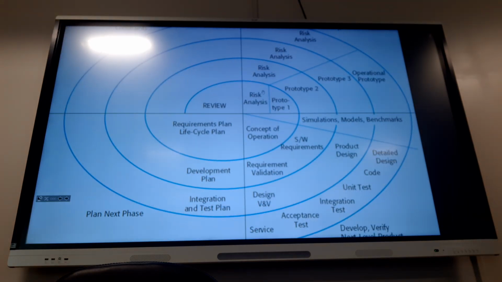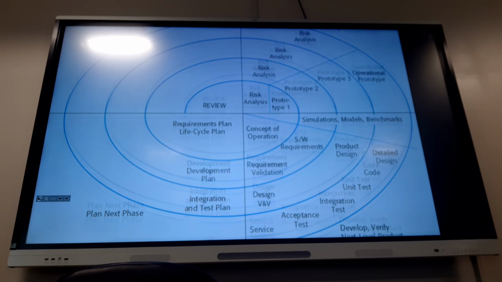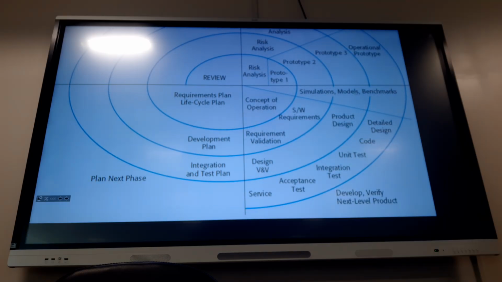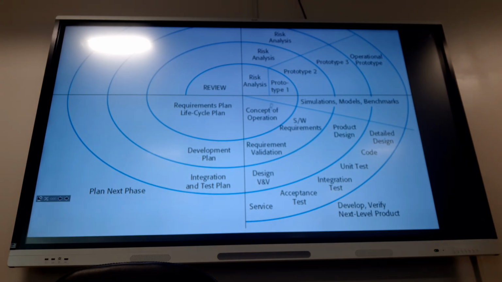All right, so very few of these phases were actually repeated across all these increments or iterations. Like risk analysis, for example, it takes place here, second, third, and fourth, right? Maybe simulation, models, and benchmarking. Again, this happens across all the iterations. But do you see anything else that's repeated?